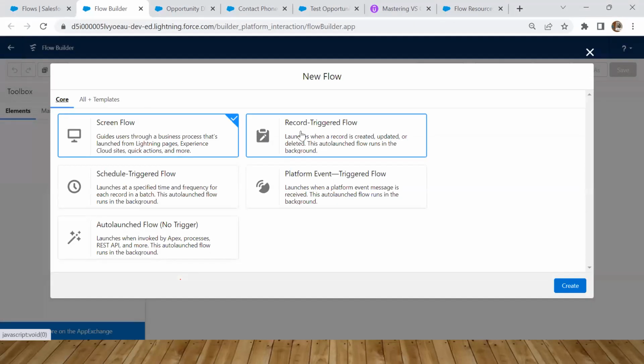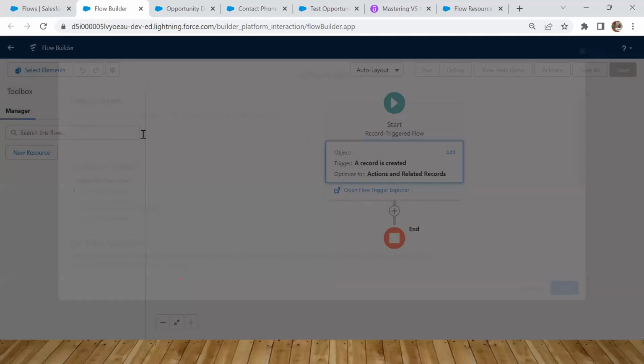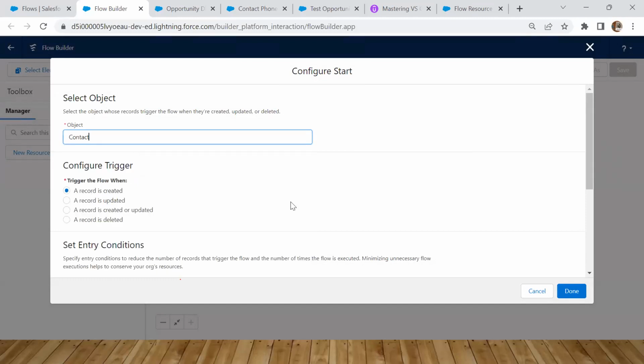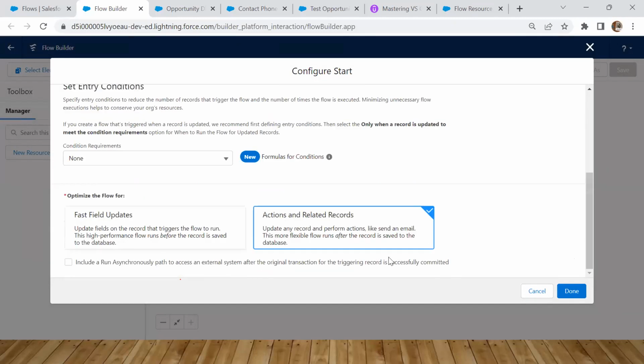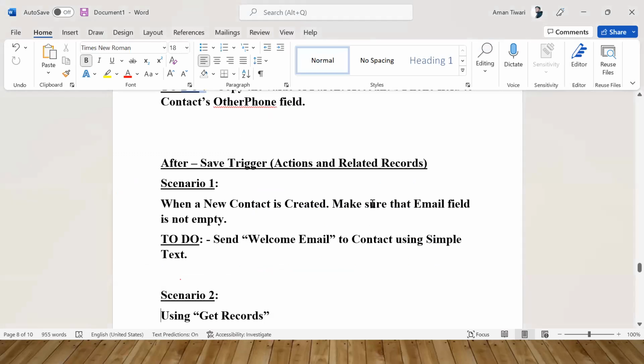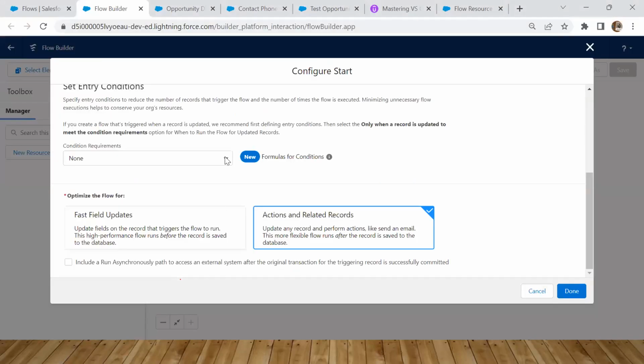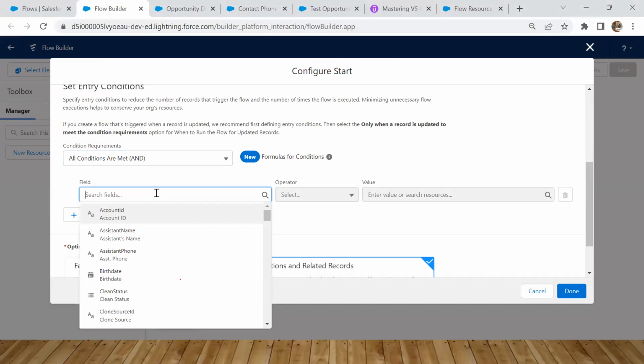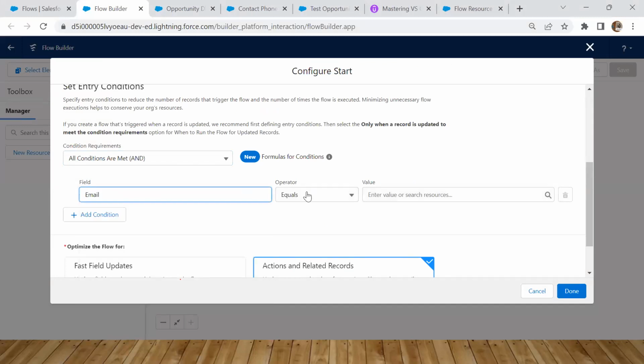So I will click on new flow, and again I'll click on record trigger flow. I will select the object Contact, and I will select the option a record is created. Condition, is there any condition? Yes, make sure that the email field is not empty. So again, I will select all conditions are met, and I will select the email field.